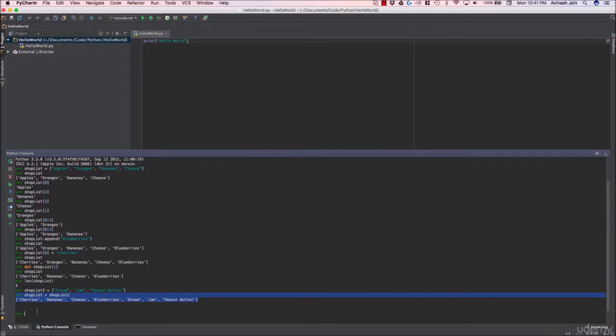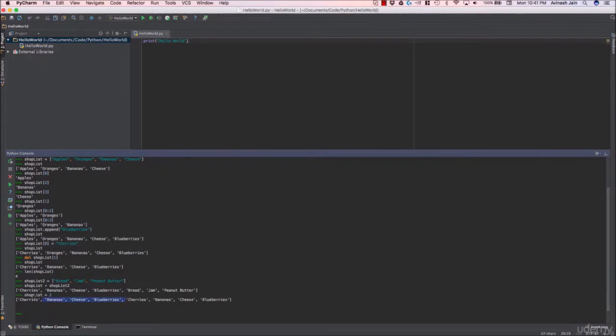Another thing you can do is multiply lists. If you want to repeat values multiple times, you can say shop list times 2. And that repeats the values in shop list once and then twice. So these are just some of the arithmetic operators that you can use in lists. They're very basic and they're very straightforward. Adding lists together, finding out if you can multiply lists.